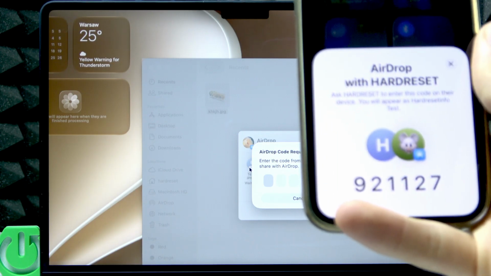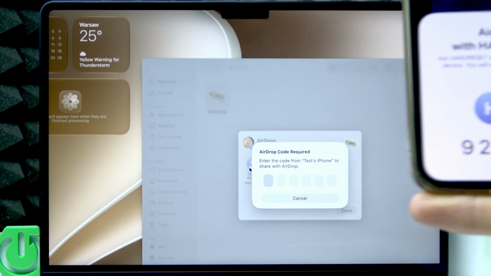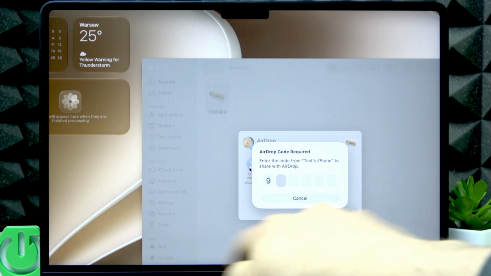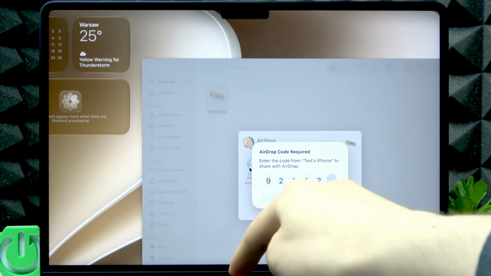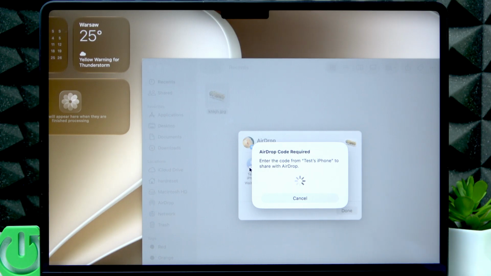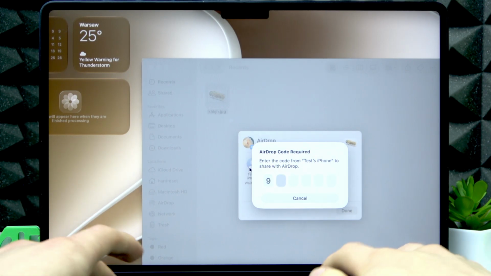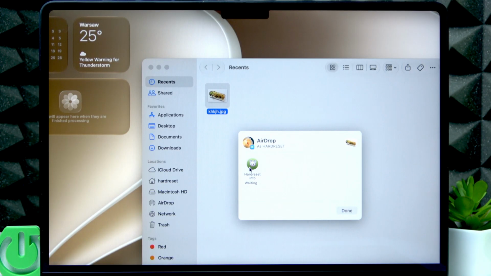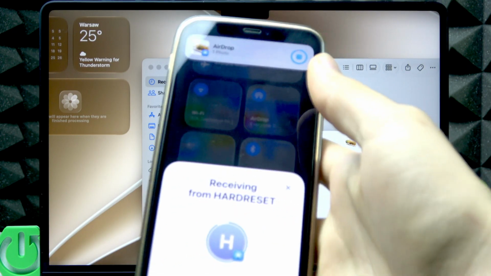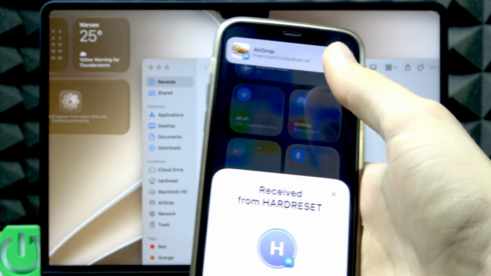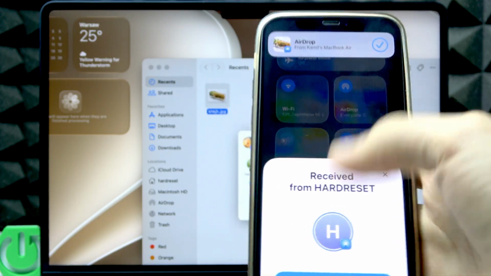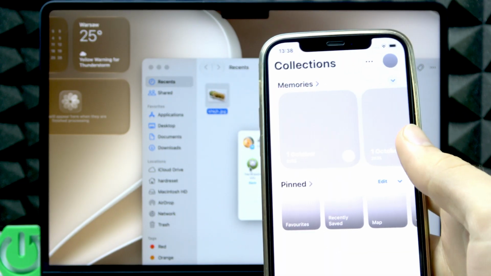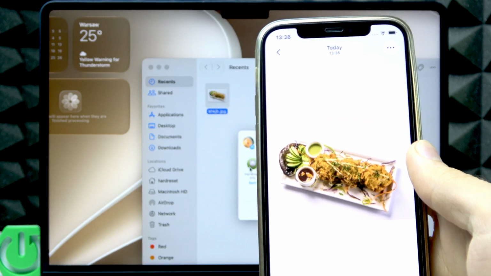and enter the code you see on your smartphone screen on your MacBook. And then wait until your iPhone receives whatever you wanted to send to it. And here we have it.